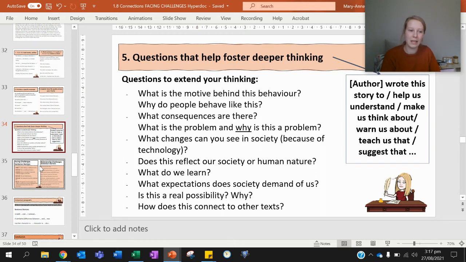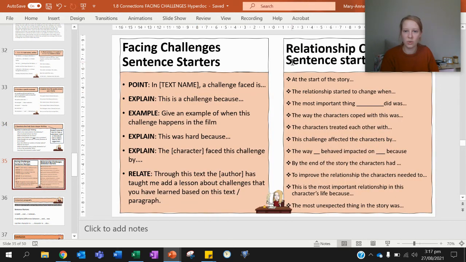Now, if you are doing the class theme of facing challenges or relationship challenges, here are some even easier step-by-steps that you can do. You'd probably still want to go back and look at these so that you can mix it up a bit and not every paragraph looks exactly the same.